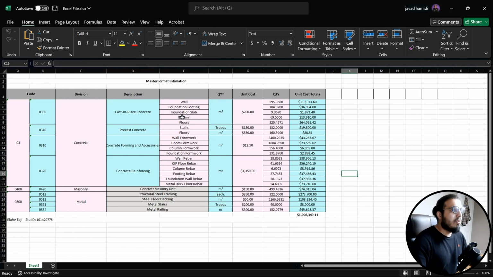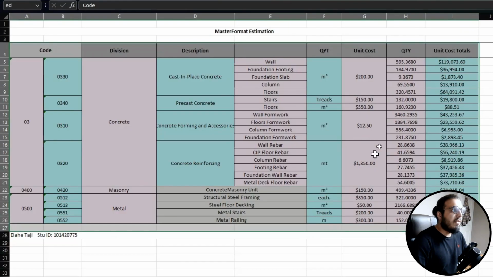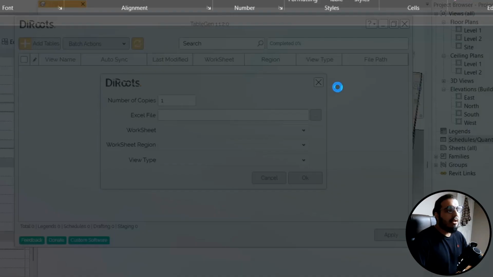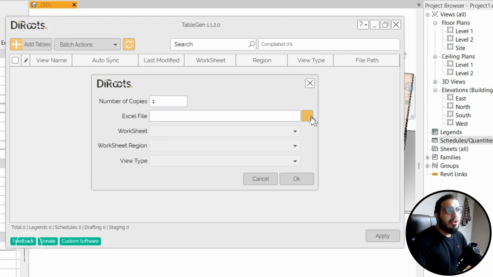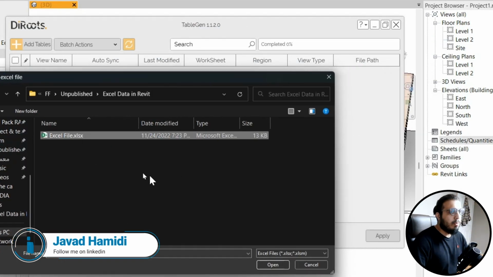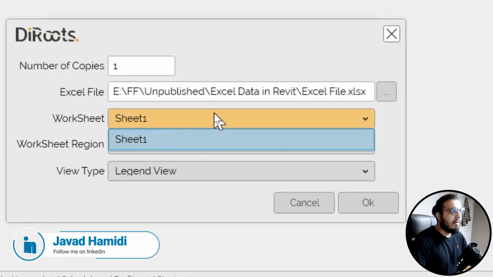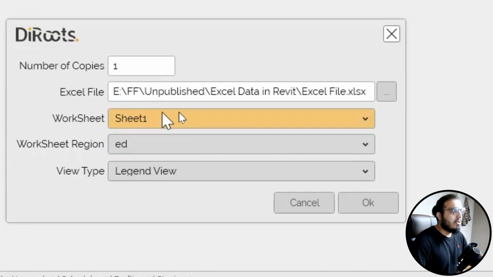To be able to specify that, you need to select a region in your Excel file, and then you need to name it here. For example, I've named this region ED, so I'm fine. But you need to do that for yourself and press Ctrl S to save your file, and then you are good to go. Then here, you need to find the Excel file that you want to bring in. Click on Open, and here you can select the worksheet too. If you have different worksheets in a spreadsheet, you can choose it here, and this is the worksheet region that we made a few seconds ago.